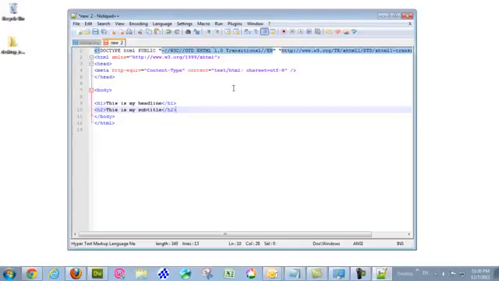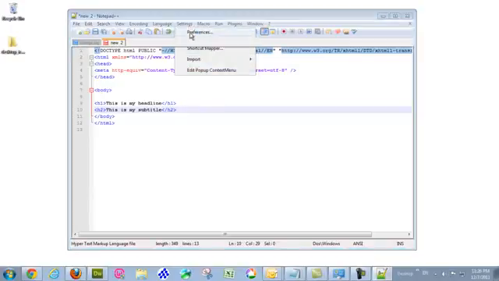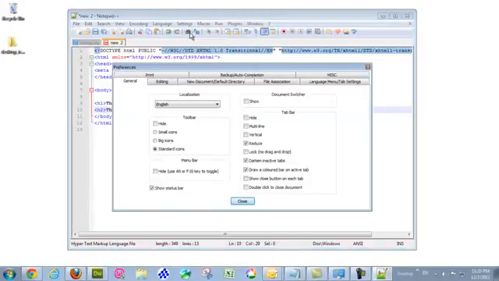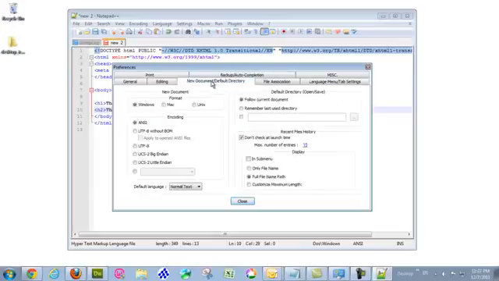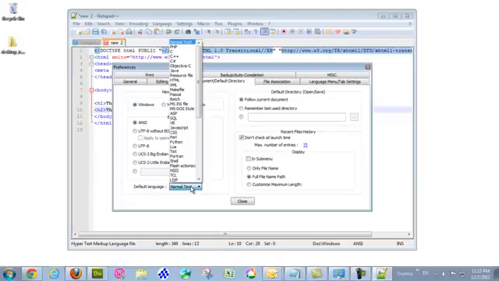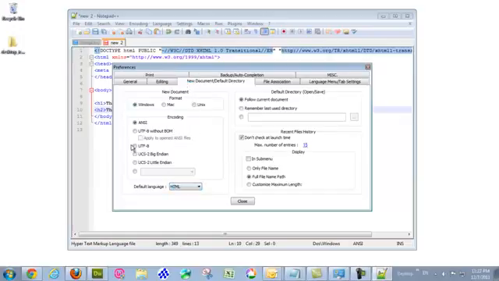Now, rather than having to choose HTML each time we open a document, let's assume that we want to make HTML the default for each new document. To do this, go up to the Settings menu and choose Preferences. Now, click on the New Document Default Directory tab. And in the Default Language dropdown, open that up and choose HTML. While you're at it, go ahead and click UTF-8 under the encoding option. When you're done with that, click Close.